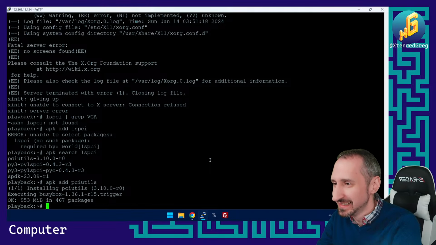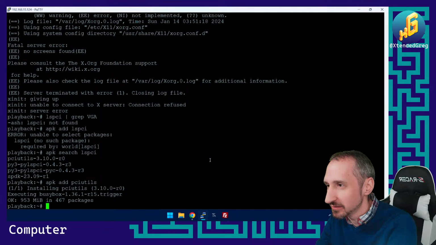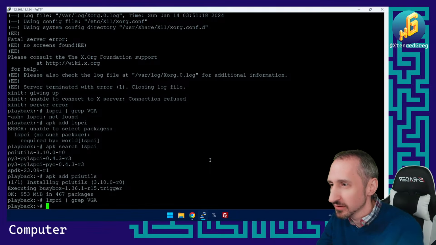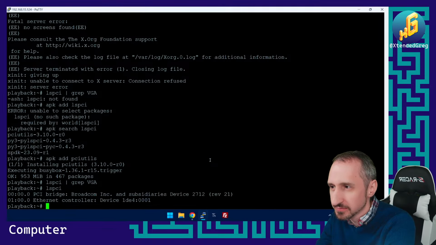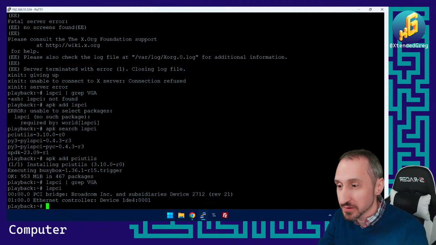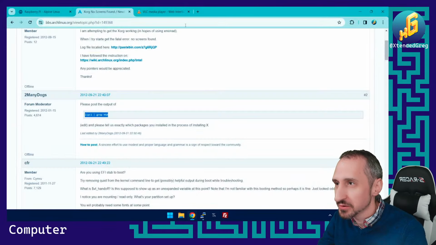So let's do the lspci. We'll actually just scroll back, or VGA, and we have nothing. Let's just do lspci. There's nothing here. Let's look for a driver. I think we have a driver issue here.